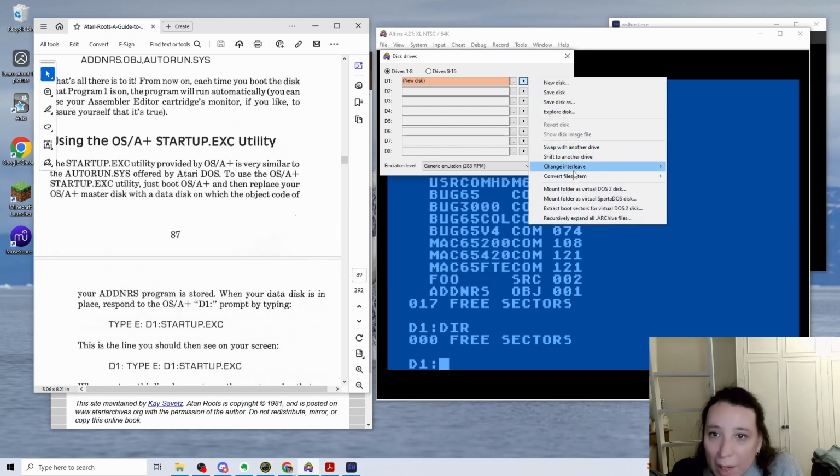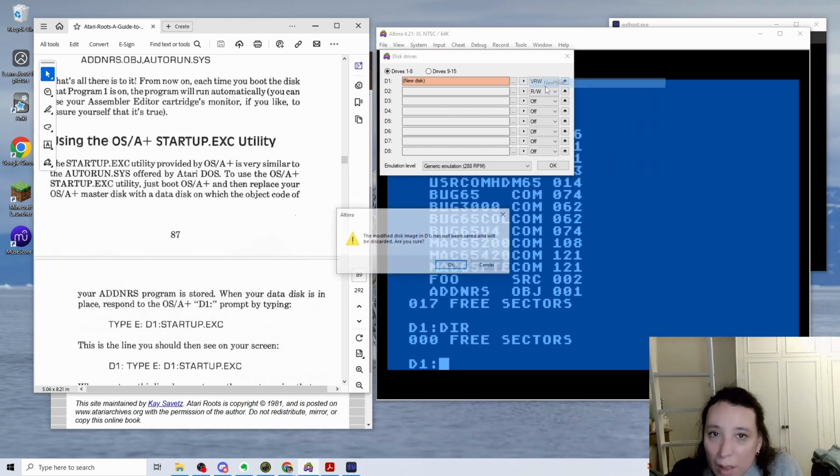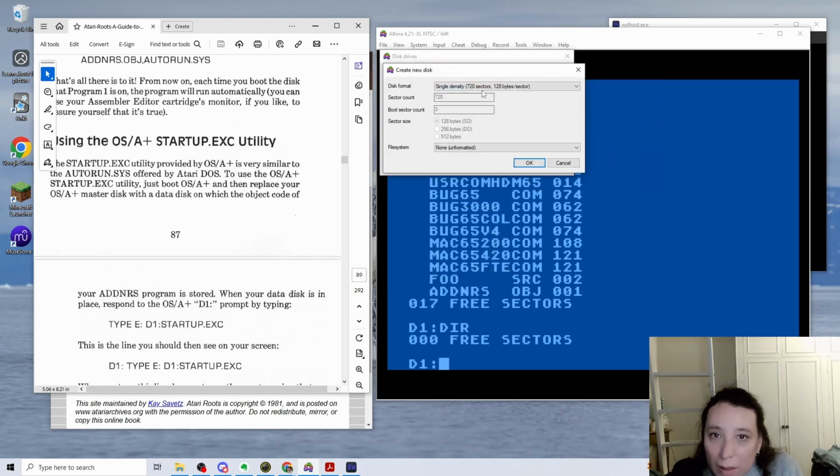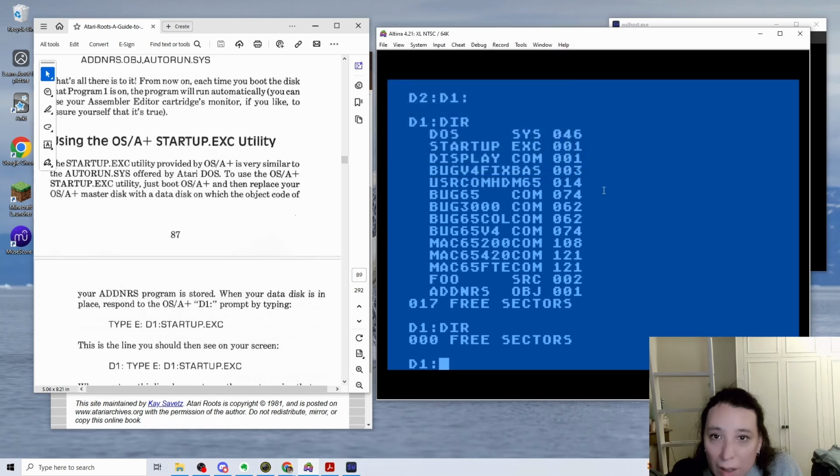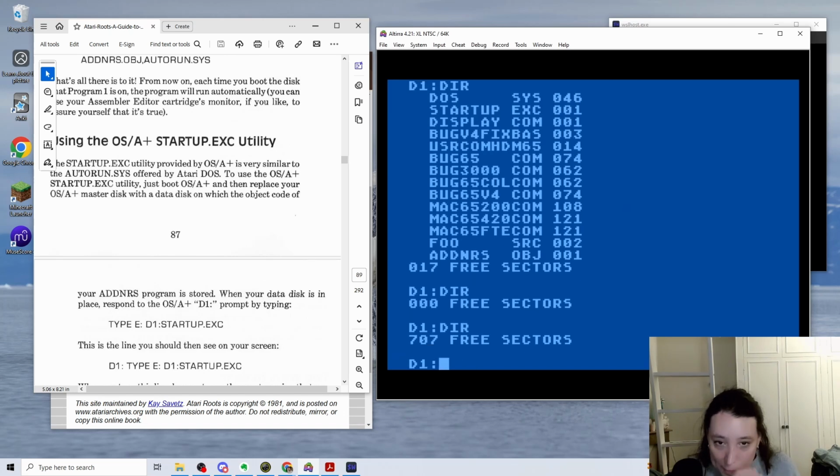Explore disk, swap, convert file system. Damn it. Single density. Unformatted. Maybe I need to pick one of these. Let's do this. All right, now what happens? All right, so at least we have sectors. I'm not really sure what's going to happen here, but we have a data disk now.